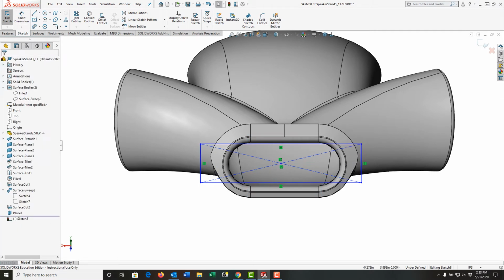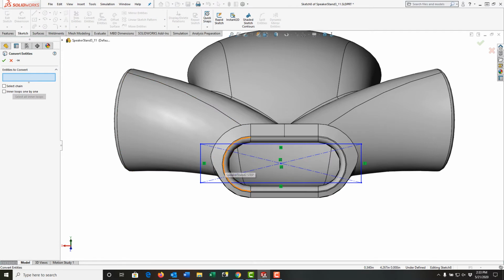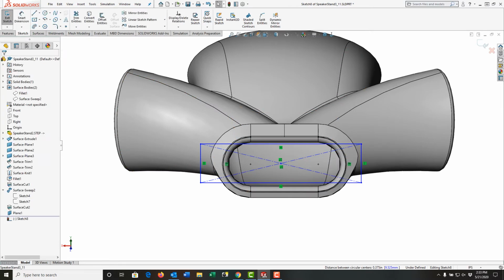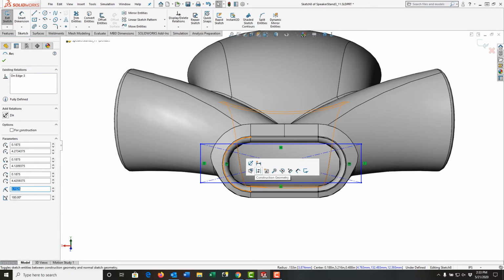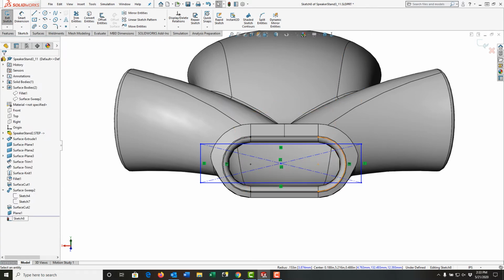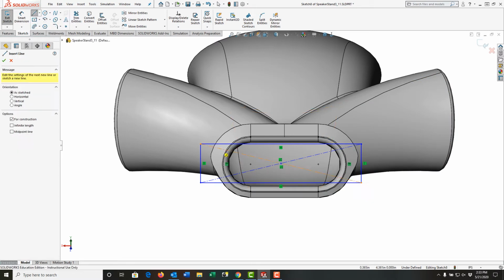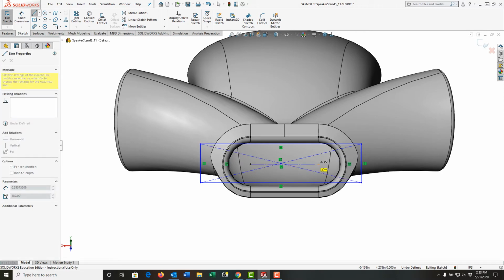Push Escape, and now again I would like this on center of the slot, so I'm going to come back here and convert some entities. I'll just convert this arc and this arc, and I'll right click to accept those, and change them to construction geometry. Again, I'll change this one to construction geometry. So now I have their center lines, which will allow me to add a center line between their center points.